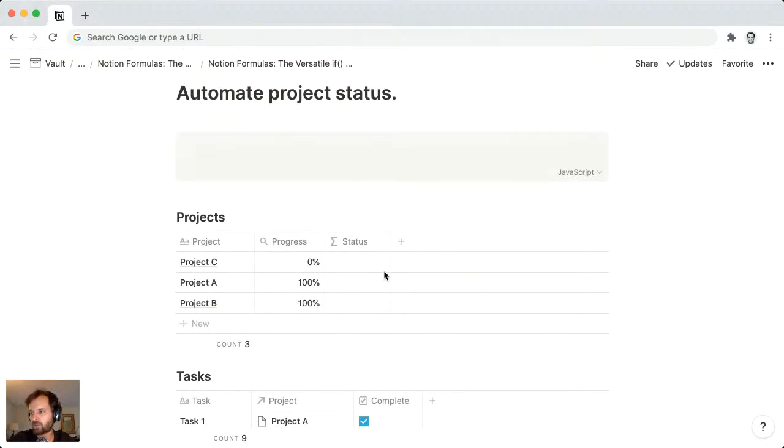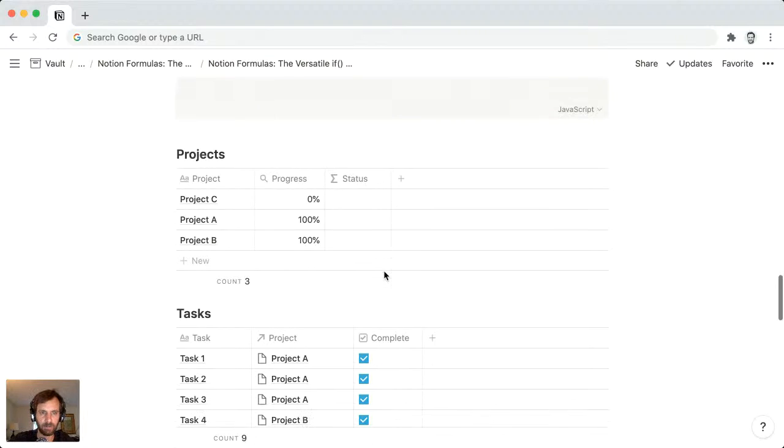So for dashboards and filtered database views, it's helpful to assign a status to projects such as planned or in progress or complete. And with the if function, you can automate that status property based on a progress property. And you may or may not have seen that, but with relation and rollup properties, you have the ability to automatically calculate the progress of a project based on the number of that project's tasks that have been completed as indicated by checkbox. So let me show you what I mean by that.